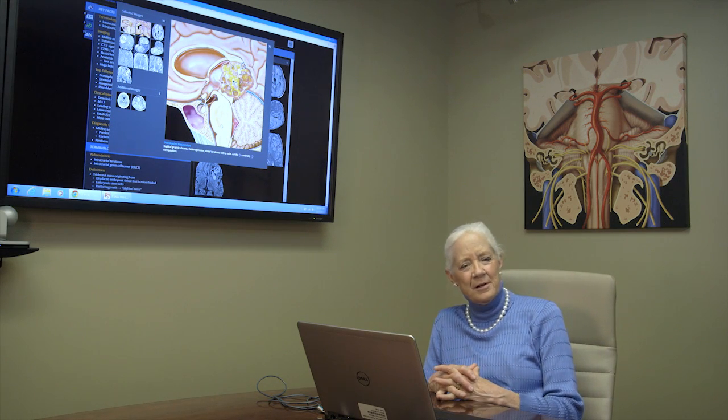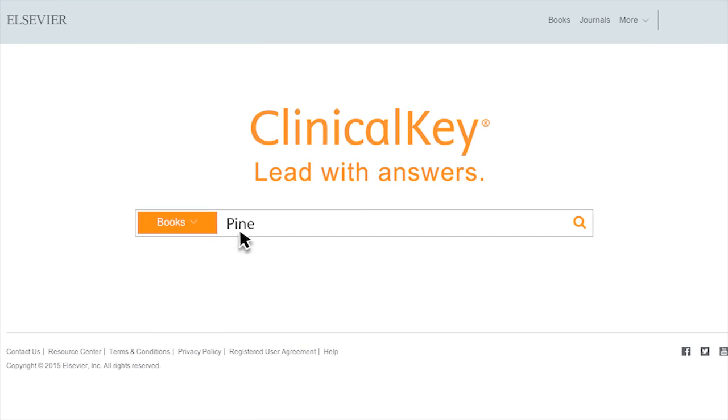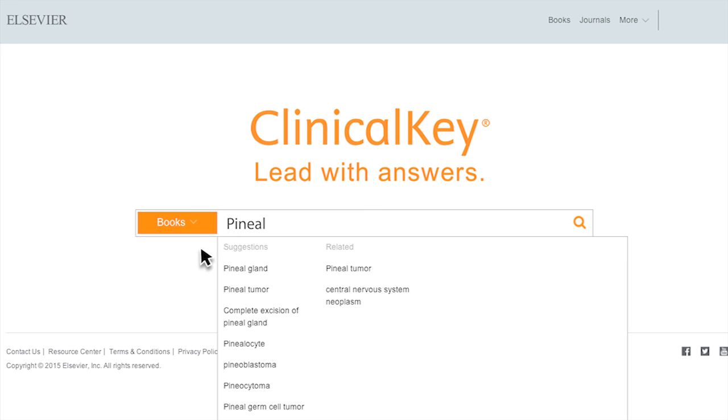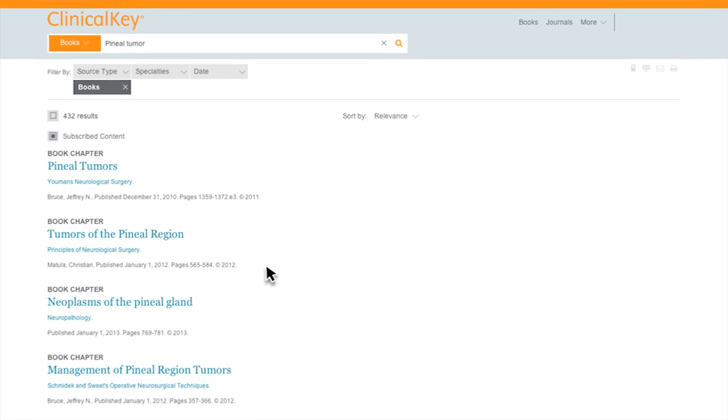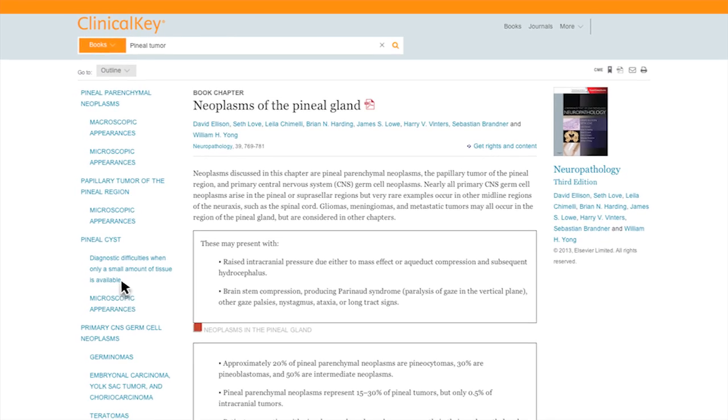Could we be sure? Is there anything else we can do? Yes, there's another online tool available that has a lot of clinical and pathology information that complements what we see on StatDX, and that's Clinical Key. I'm going to begin typing in pineal, and now we begin to see pineal gland and pineal tumor. Here's what I want. Neoplasms of the pineal gland, published just in 2013. So I'm going to click on that.